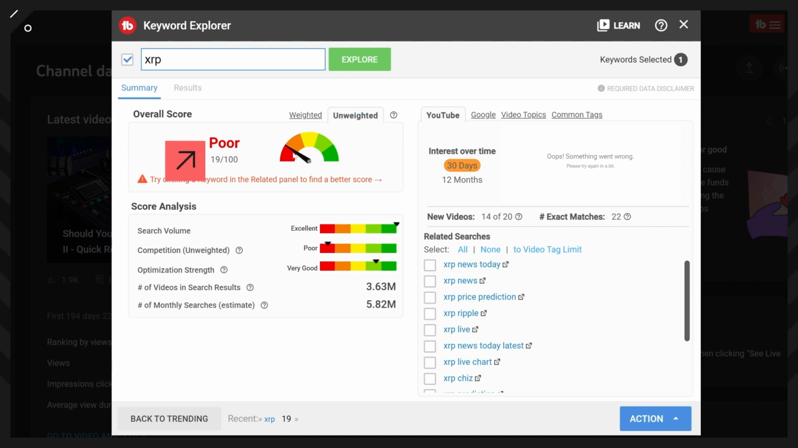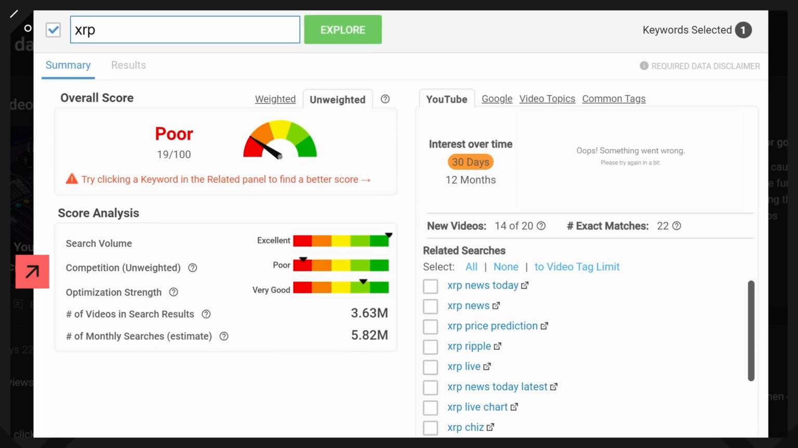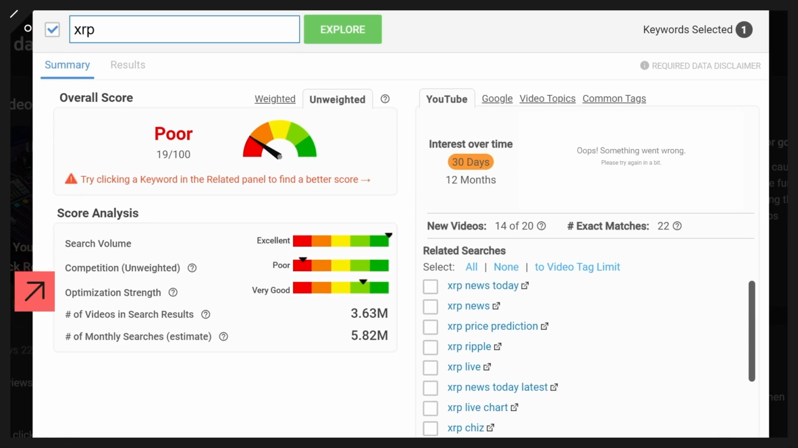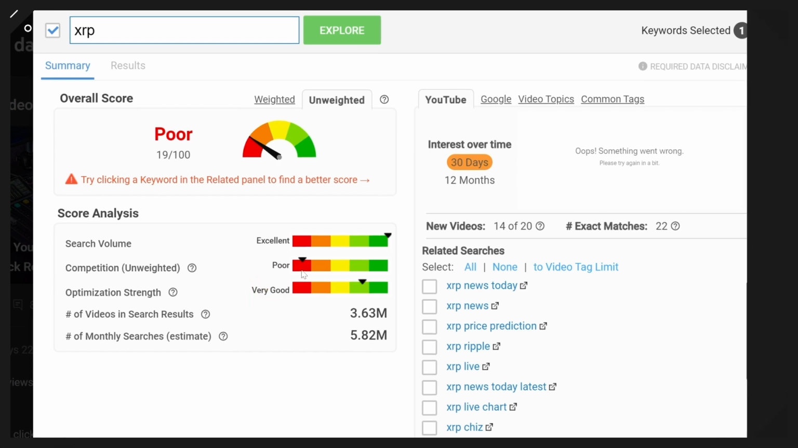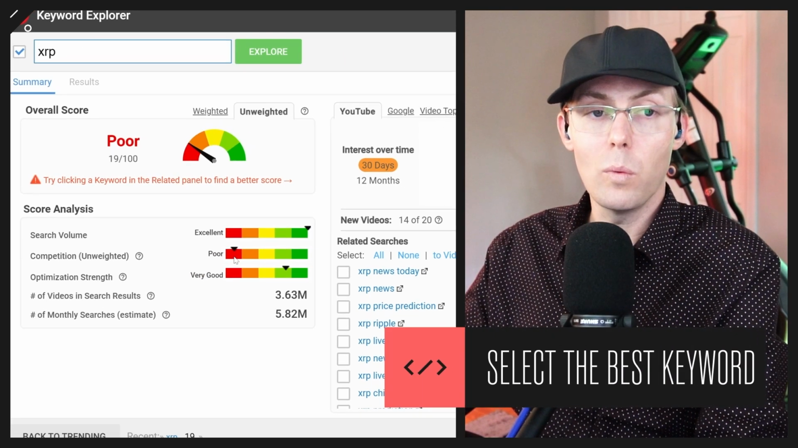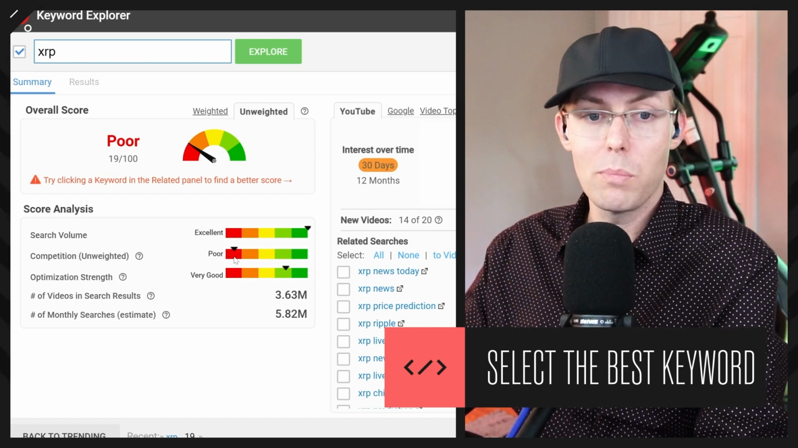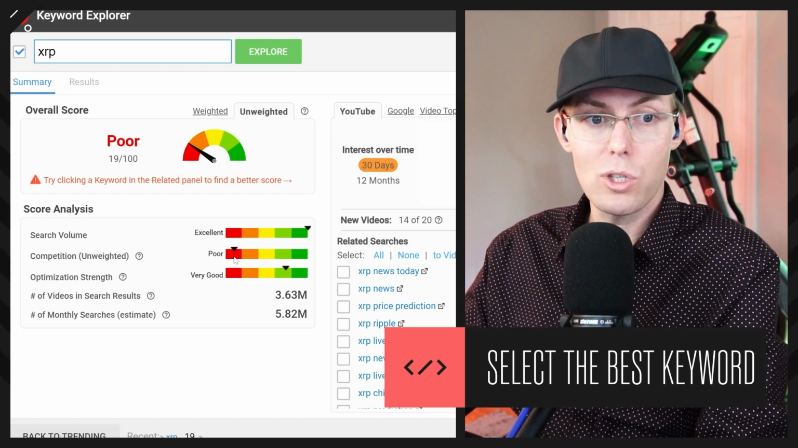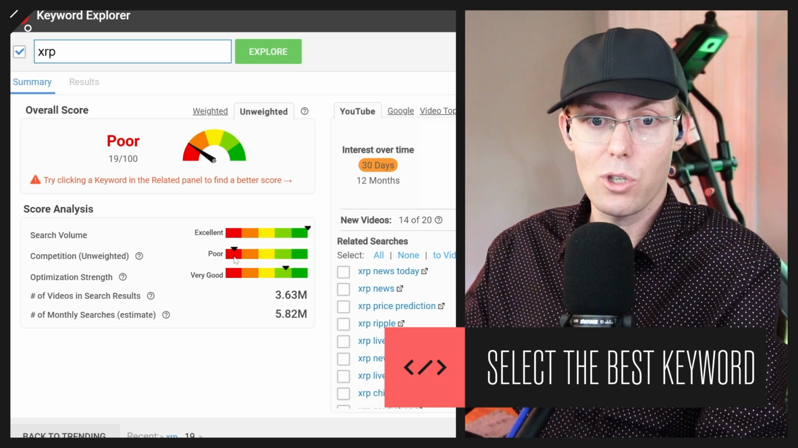A poor score means that the search volume to competition ratio is bad. So in this case, there is a lot of search volume for the term XRP, but there's a ton of competition. That's why the score is poor. So we need to select a keyword based on XRP that has a better ratio of search volume to competition.